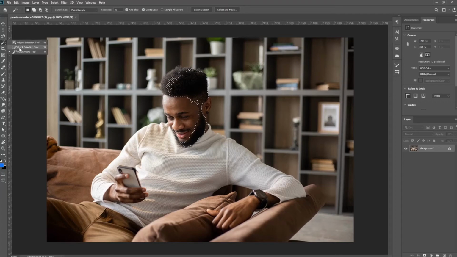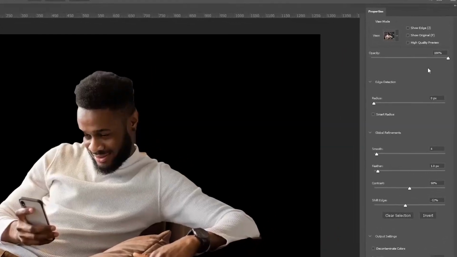Let me assume I use this tool to select my subject, like this. Okay, let me just leave it this way. Right. Okay, you can click on select and mask, and this panel will come out.